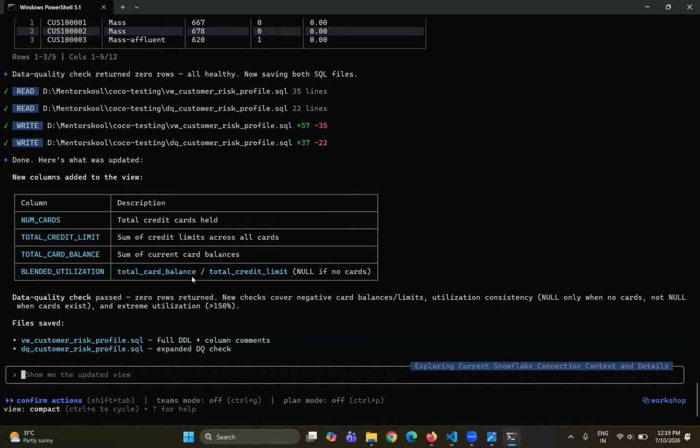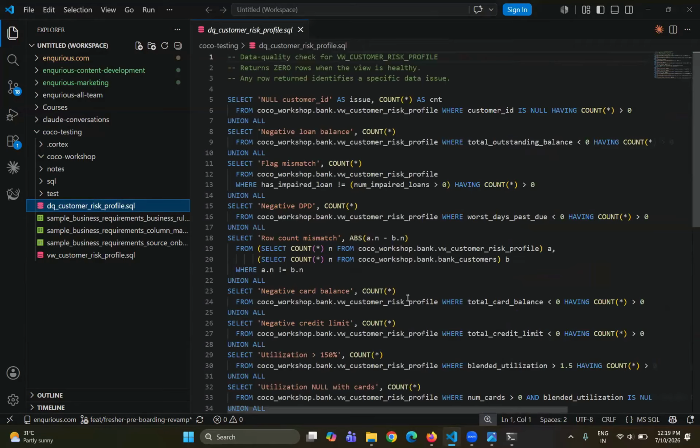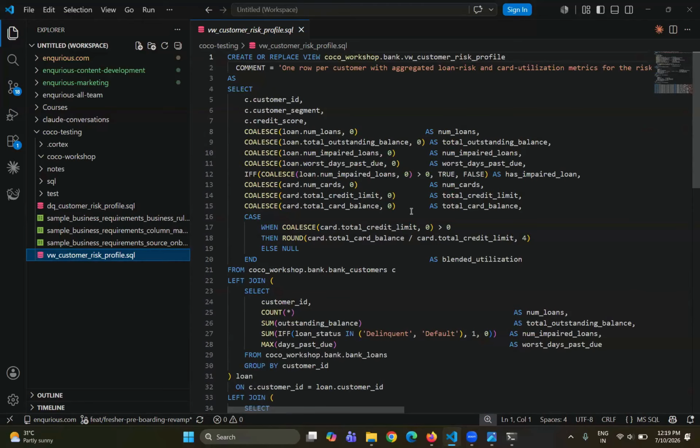At the end, it gives me a nice summary of what all it has done. And now if I go back to my VS Code, you can see this is the query it has written, and this is the view which it has created. So all of the script is ready. Everything is present in my local. I can connect this folder with my GitHub repo, and then everything can be versioned very easily right from this VS Code itself. You did not write a single line of code. From understanding the data set to creation of this particular view, everything was handled by COCO CLI itself.